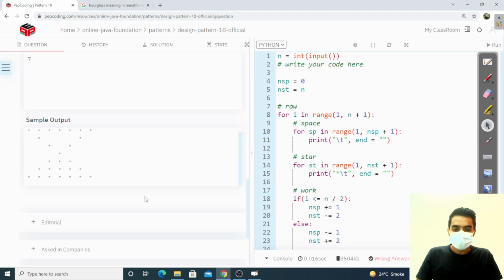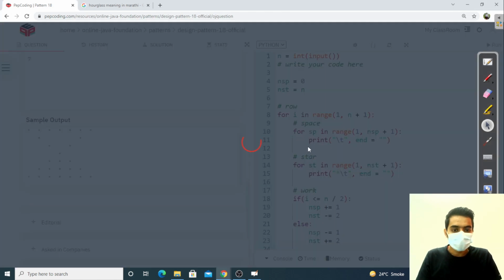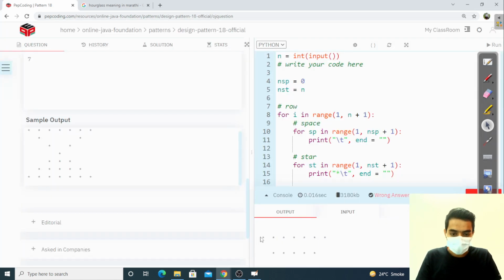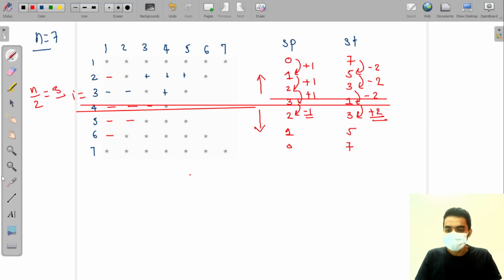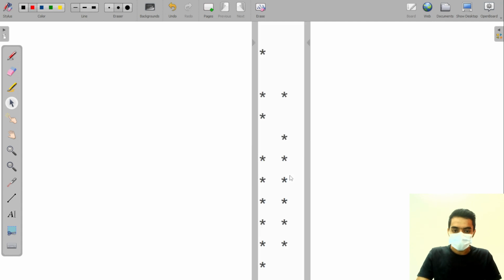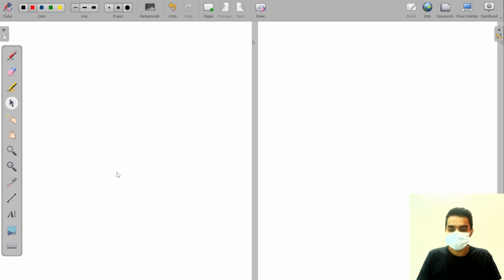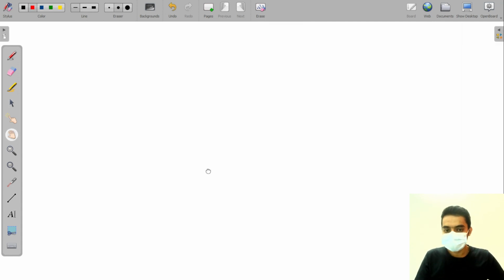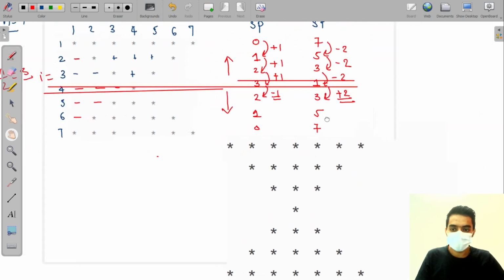So just run this code first. What will be the output? Let's see. So this is our output. There is no hollow space area here. So let's analyze this. This is our output for that code.